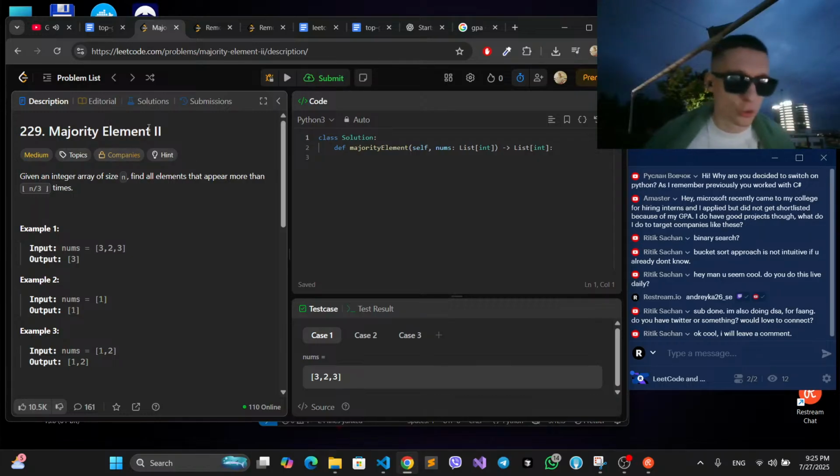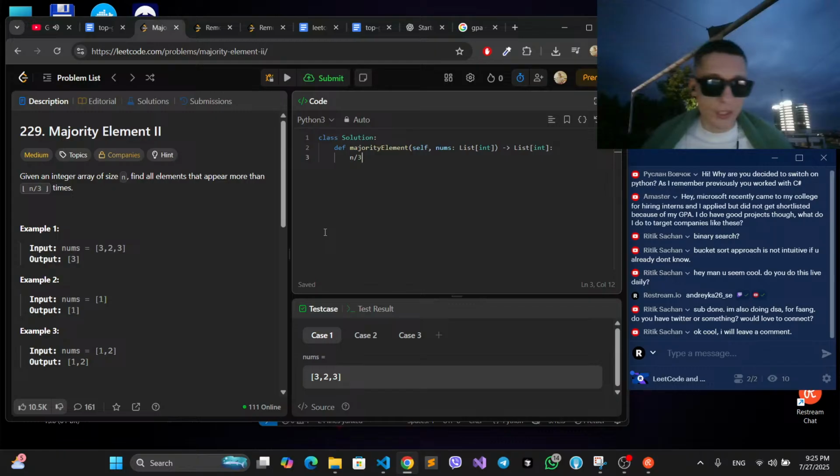Now let's see, majority element 2. Given an integer array of size n, find all elements that appear more than n divided by 3 times. Okay. So with this majority voting thing, it will work if you have a majority that is n divided by 2 plus 1, or just n divided by 2. But here we have n divided by 3, which is a bit more complex in this case.